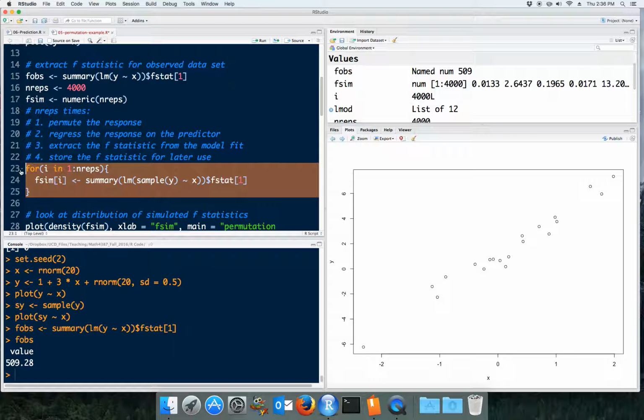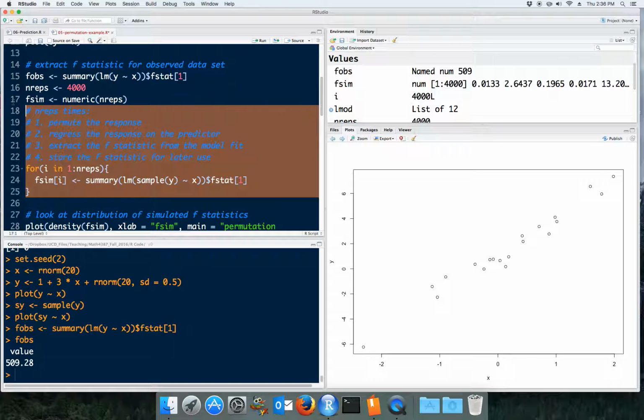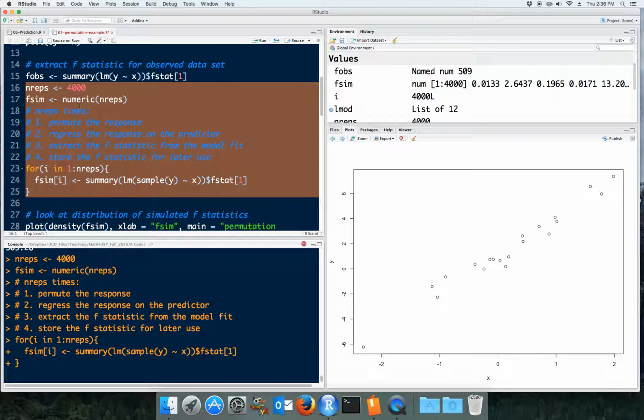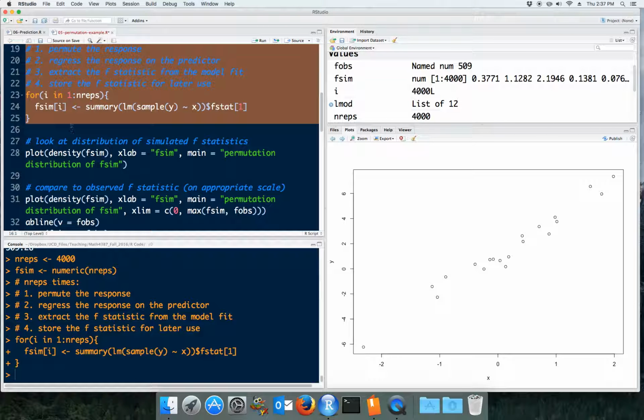So now I'm going to actually go through the process of permuting the response, fitting the permuted response on the predictor variable, summarizing the result, and extracting the F statistic. So specifically, I permute the response here, and then I fit a linear model with the permuted response on the predictor variable x. Then I summarize the model fit, and lastly I extract the F statistic from the model fit of the permuted data. And then I'm going to store it for later use because I want to look at that. So I'm going to do that 4,000 times. And now I have 4,000 test statistics from the permuted data sets.